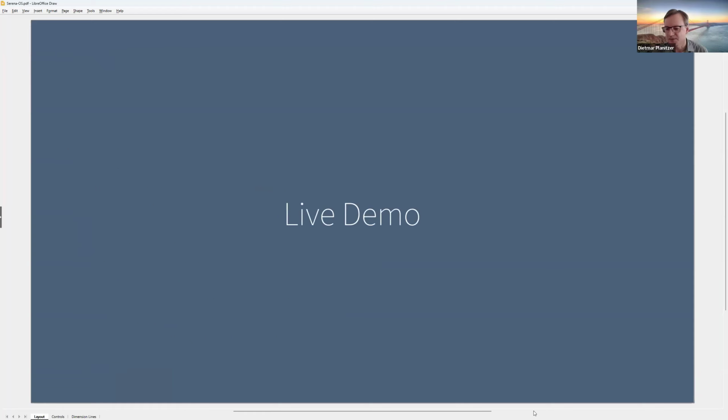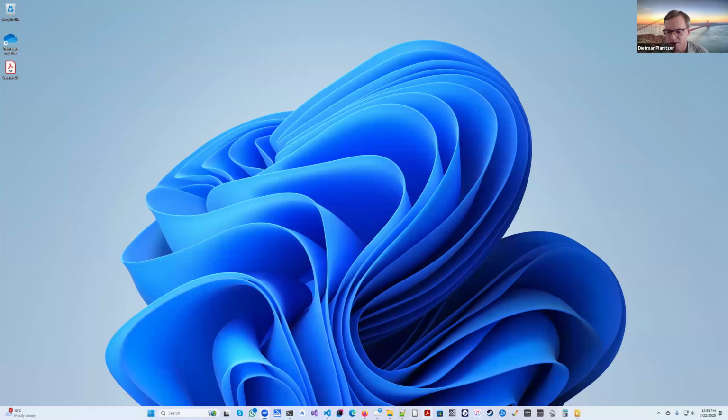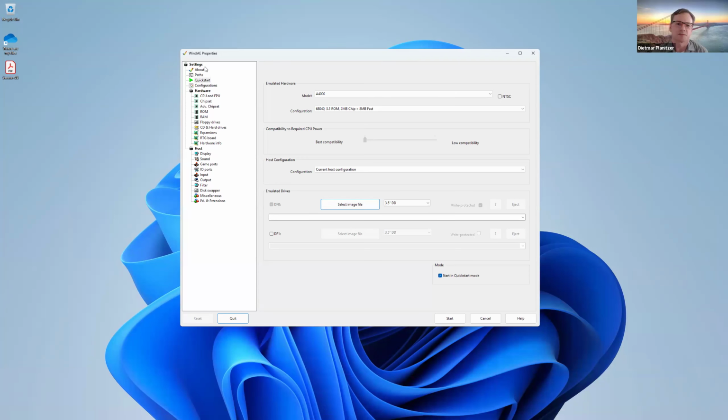Now, let's see what the demo gods are thinking today. If I can actually get my... okay. Apparently, there we go. So basically, you can use an emulator like WinUAE to run this.